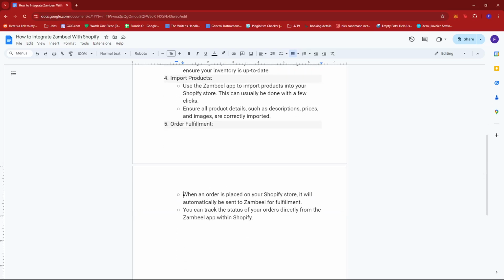Now for order fulfillment, when an order is placed on your Shopify store, it will automatically be sent to Zambeel for fulfillment. You can also track the status of your orders directly from the Zambeel app within Shopify.